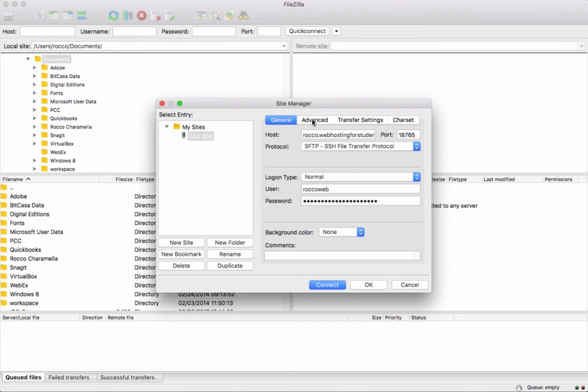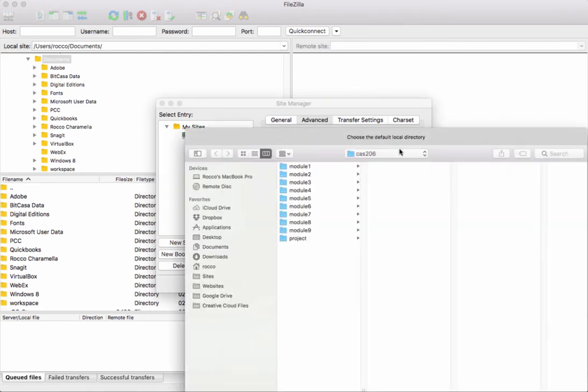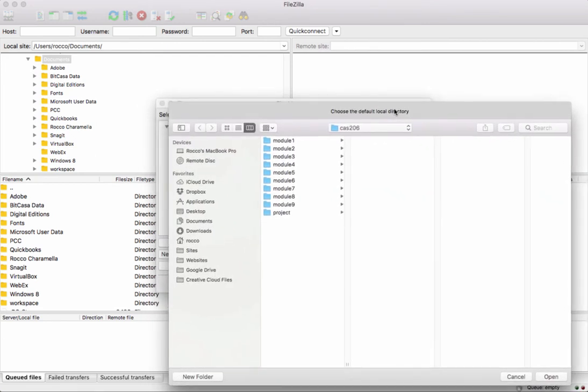Before you click Connect, let's go to the Advanced tab. This will help us create the correct folders for both the local and remote sites each time we use this site. For the default local directory, click Browse and browse your hard drive for the location where you created the CAS 206 folder from a previous exercise in Module 1.